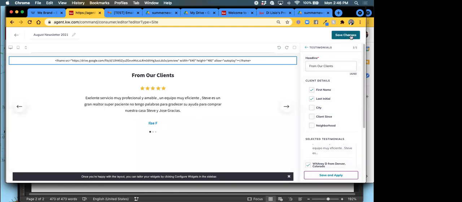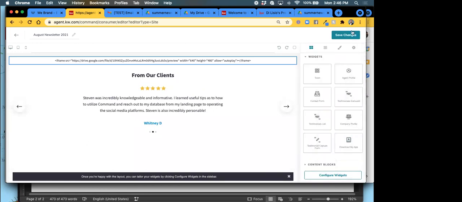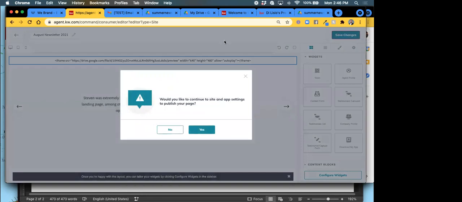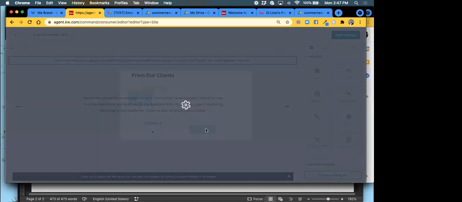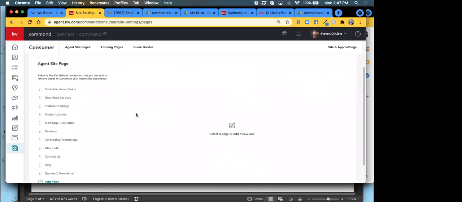All right, I'm going to save and apply those. Click on Done for my widgets. Come back and hit Save Changes. Now it asks me if I want to publish this to my website, and if I hit yes, it's going to send me right over to that menu where I need to do that. If I hit no, I have to go there myself, so I'm just going to hit yes, and it drops me into the Site Nav Settings menu, all the way over to the agent site pages.